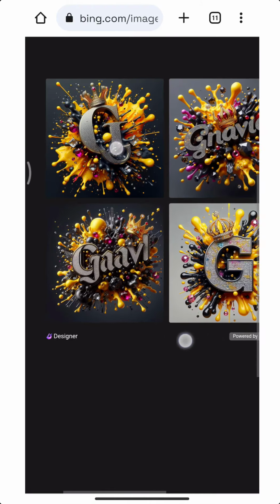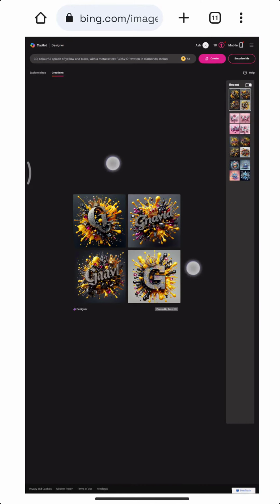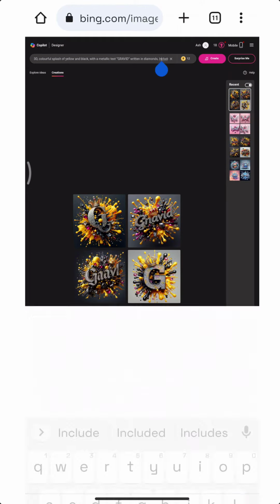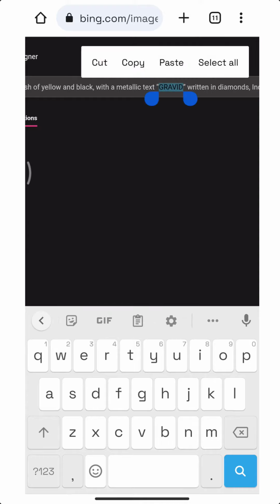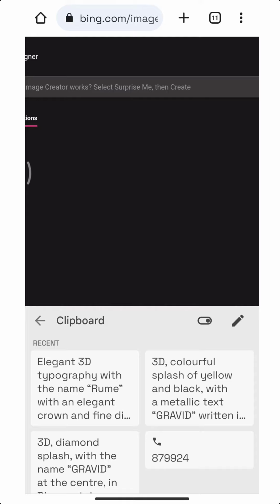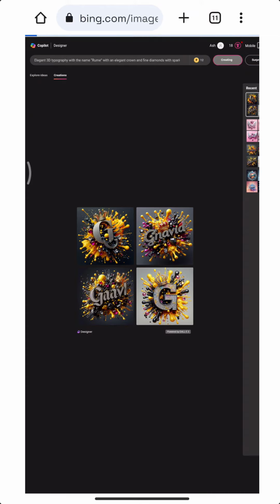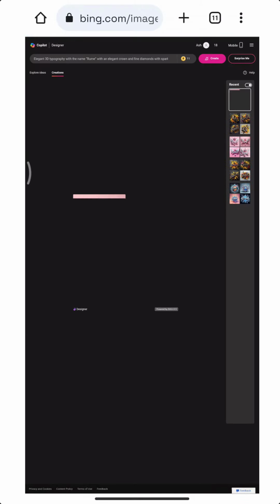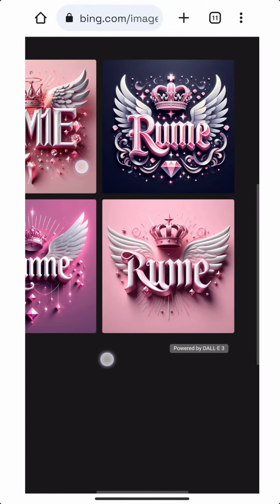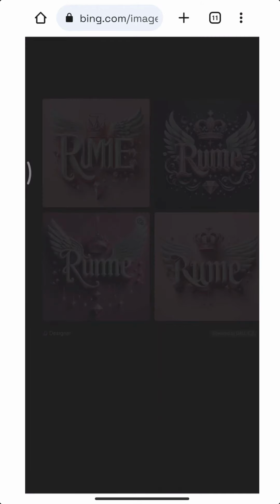Okay, let's try our second prompt. It's still in the description below, and as always, you can modify it to suit what you want. Then once you're done pasting it, just click on create. And now we have this name here as we have prompted it in our prompt.